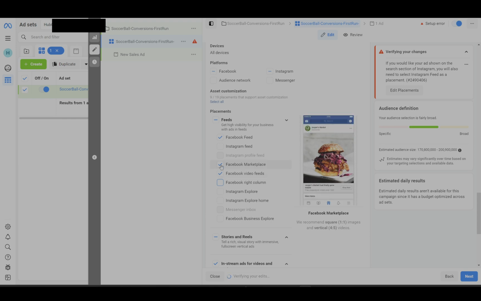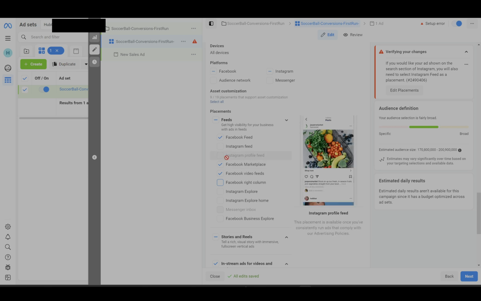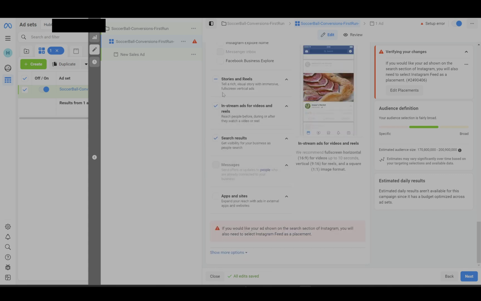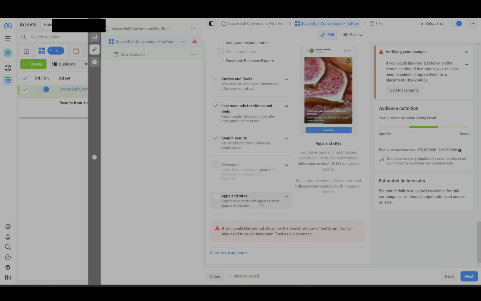Facebook Marketplace. I like Facebook Marketplace because these people are already shopping. They're inside of Facebook Marketplace. They got some money to spend, right? They're ready to buy something, right? So let's advertise to them right there. Normally, if we have Instagram set up, we'll go ahead and select Instagram. But for this sake, we only have Facebook, and so I'm going to select that. Okay. So now we have our placements, and keep on scrolling down.